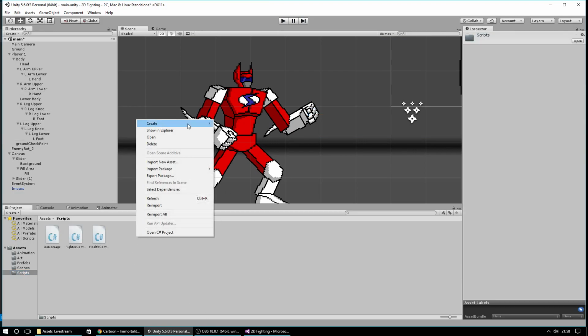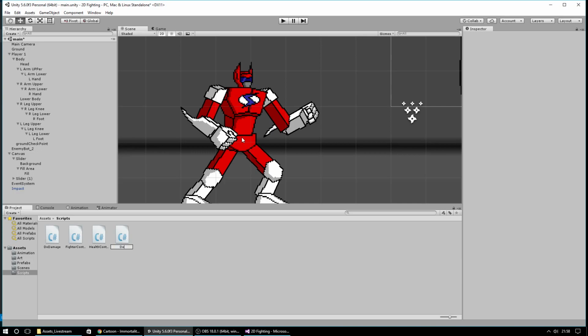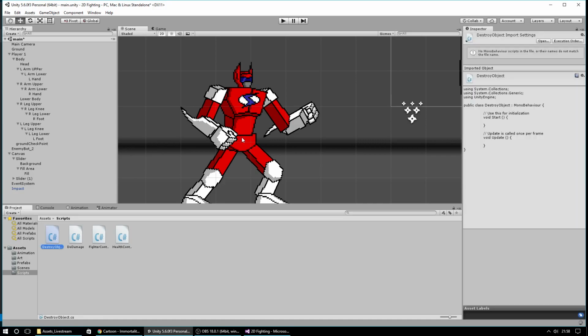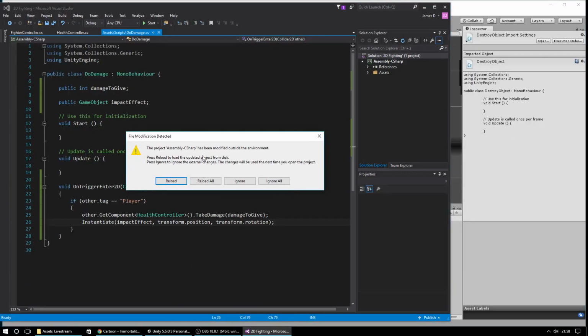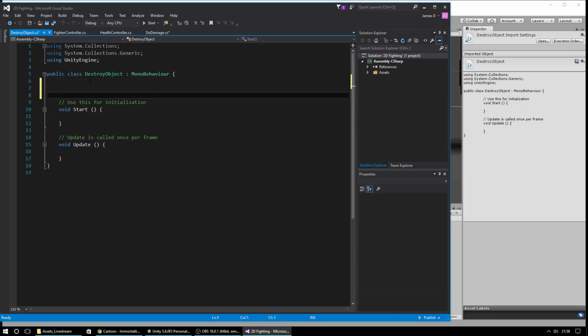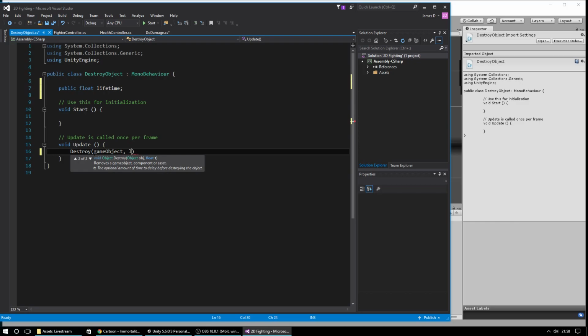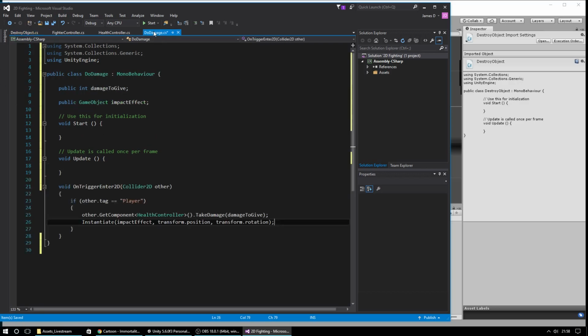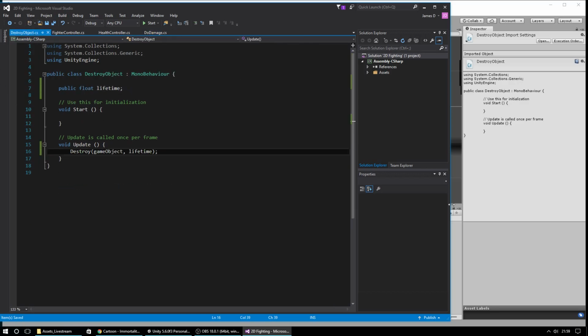So let's just quickly create a destroy object script, because we want to attach that to our impact effect. And basically what we'll do is say public float lifetime, and then in our update loop say destroy game object over lifetime. So what that'll do is basically count down however much lifetime this thing should have, and it'll destroy it when it runs out of time.